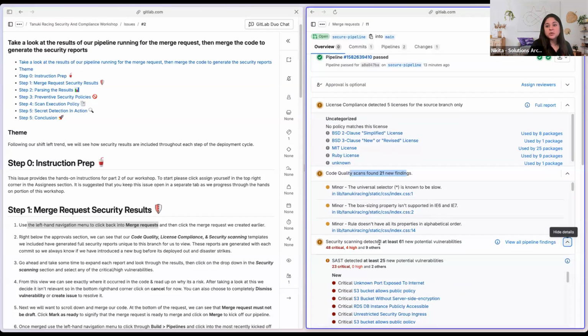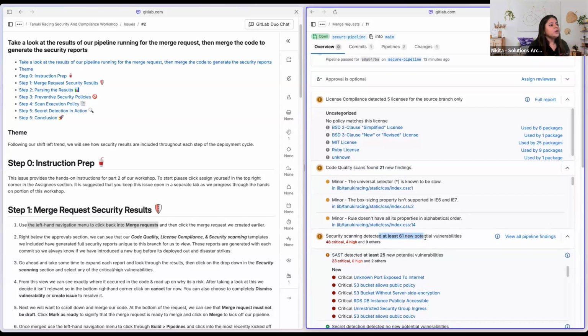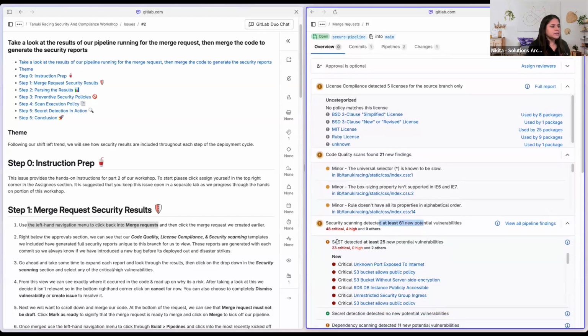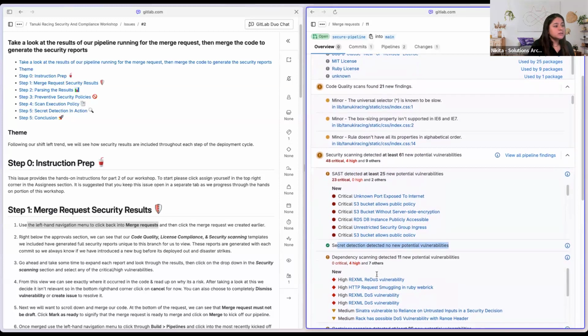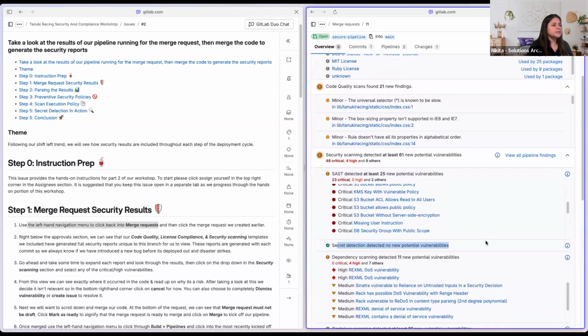It says like 61 here. This is bound to happen. We're part of the workshop, so we wanted to highlight these as well. And if I click on any one of these, like SAST detected 25 new potential vulnerabilities. Oh, good news, no secret detection detected, no new potential vulnerabilities. And then there were certain dependency scanning vulnerabilities, etc.